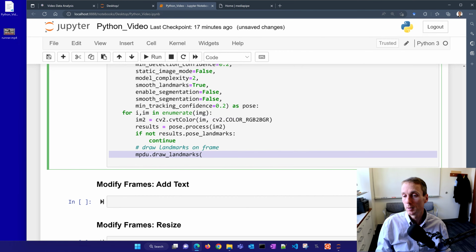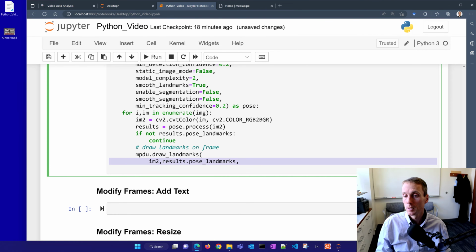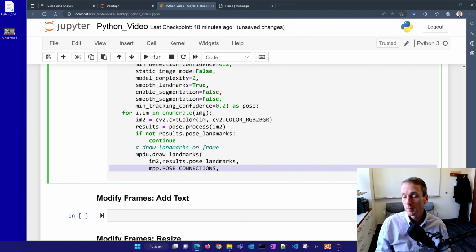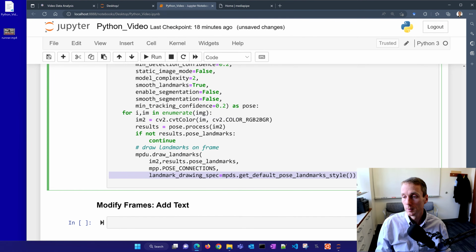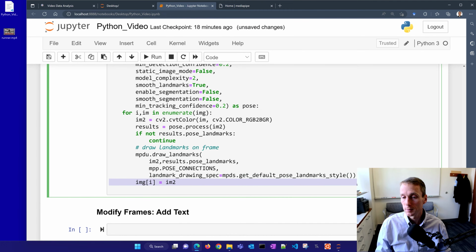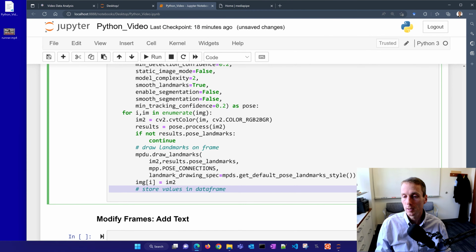So I'm going to use this MediaPipe drawing utility to draw my landmarks, and I'll do it with IM2. And I'll create the connections as well. And then there's just some other options for landmark drawing specifications. Okay, then I'll store my image, IM2, back in IMG. Now I'll store the values in a data frame.